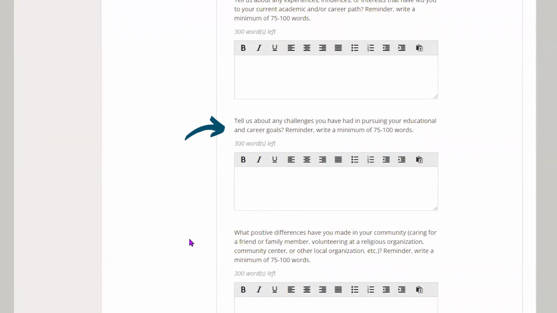The next question asks you to talk about challenges you've had while pursuing your educational and career goals. Maybe you've had a difficult time getting the classes you need at the time you're able to take them because you work full time. Maybe you've had to prioritize your kids, so your education and career goals have waited until you've been able to carve out time to pursue your own goals. Maybe you immigrated from another country where you already had degrees, but now you need to have additional training in order to continue your line of work in the US.